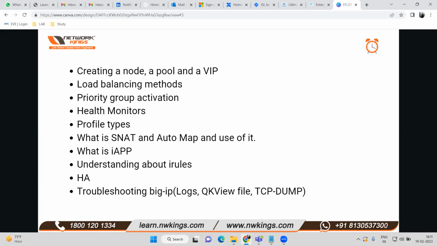Profiles are basically used to customize your network traffic, how you can manipulate it from the client to F5. There are some different types of profiles. We will explore all the different types of profiles, how you can attach them to your traffic, and how you can manipulate the traffic based on those different profiles.